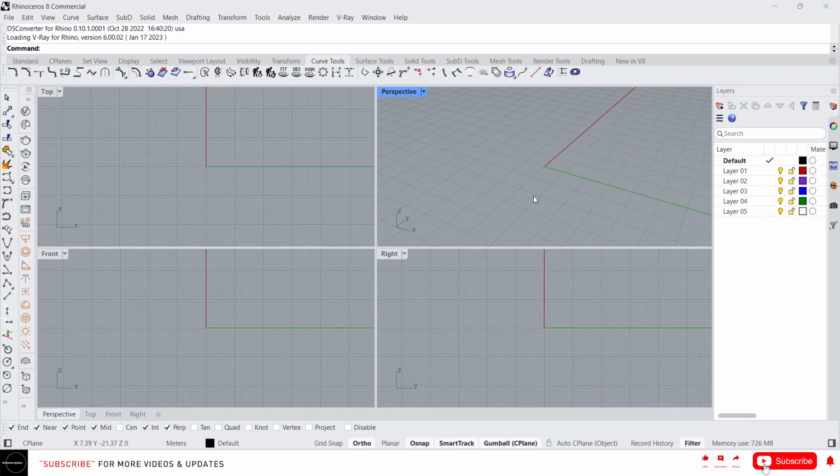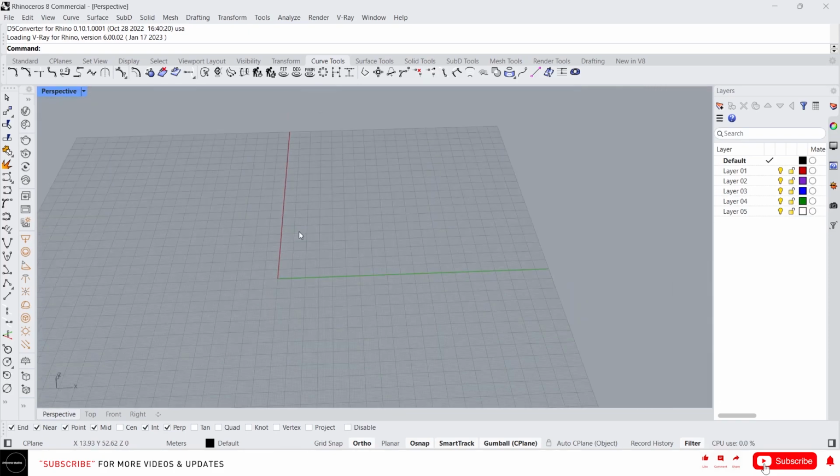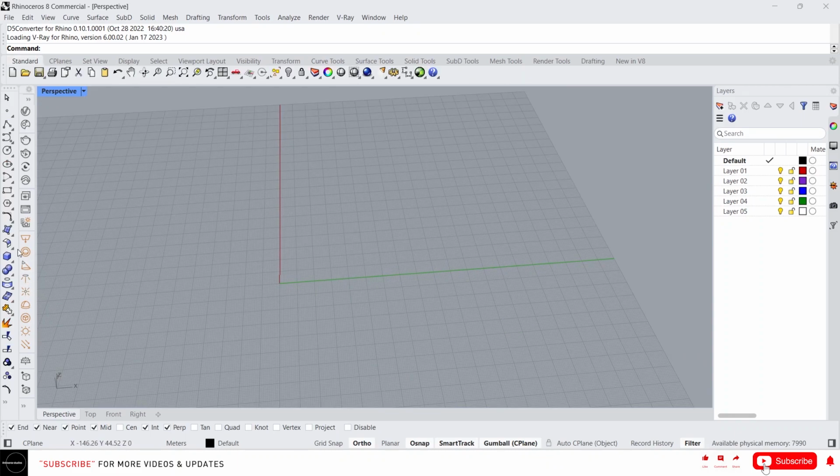In this video, I'm gonna talk about surface creation. Let's go to this perspective view. The standard toolbar, you can find it here in the surface creation tab. Let's drag it to the viewport. These all are the tools which we are going to use for creating surface.